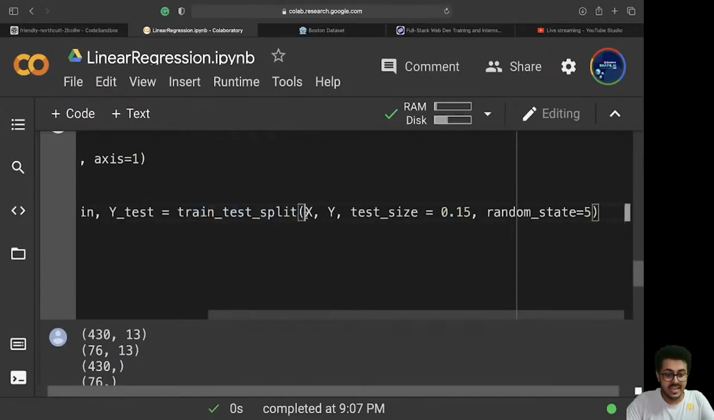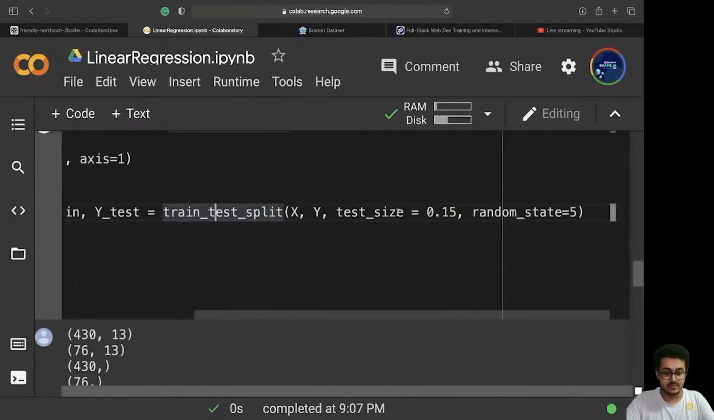Then we'll have your x comma y, which we put in as input, and then test size. So what is going to be the size of the test set? For example, you are having 100 different rows in the data set. How many of that are you going to put inside your test set?